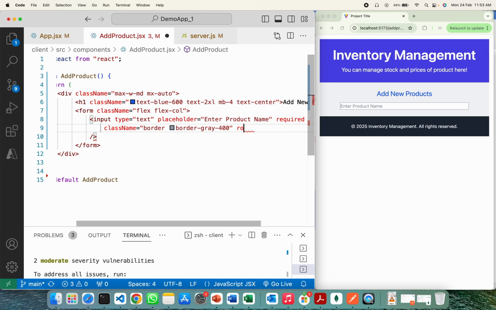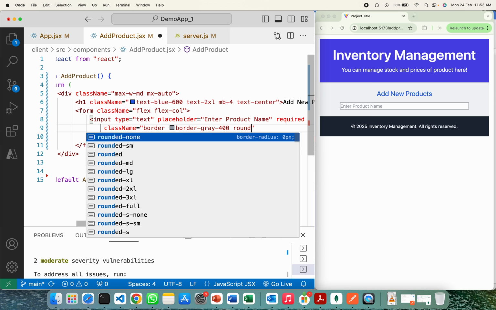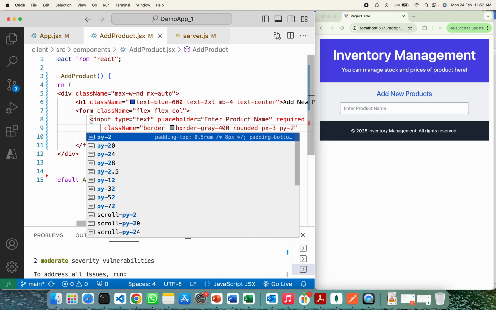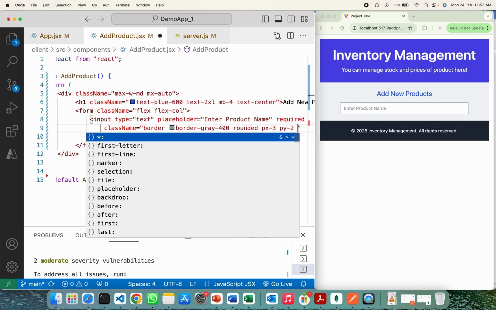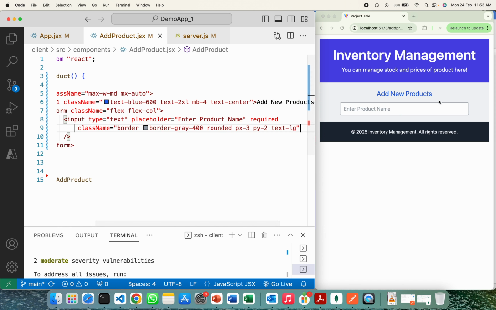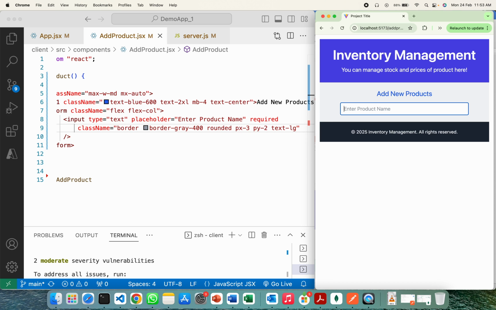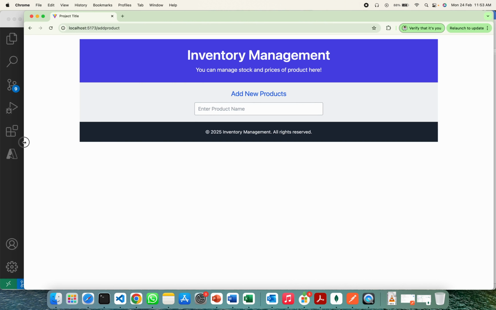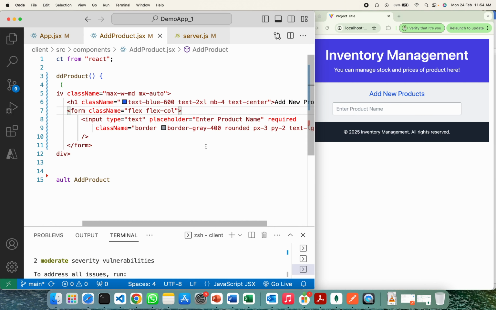Rounded border, and we need to give some padding. Padding we can give px-3 and py-2. So x means left and right padding, y means top and bottom padding, and text size we can increase to LG text size. So whatever you type here will be visible a little more. So now we have a form like this. Okay, so this is enough.